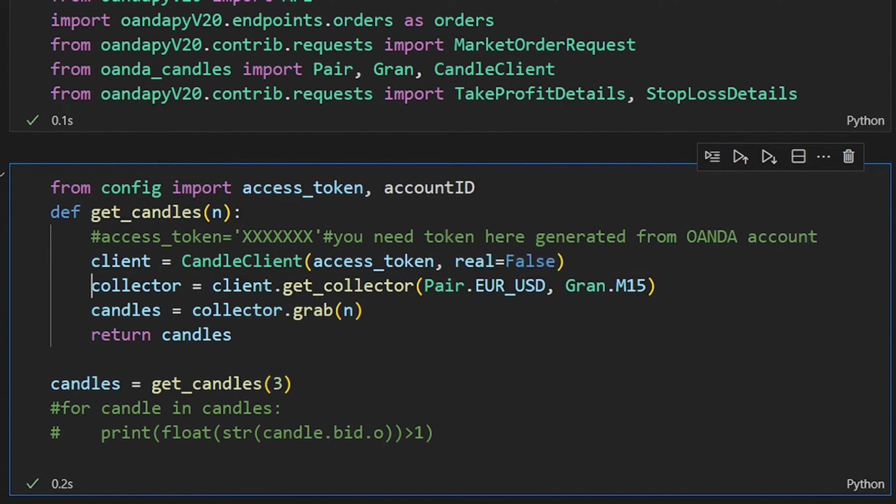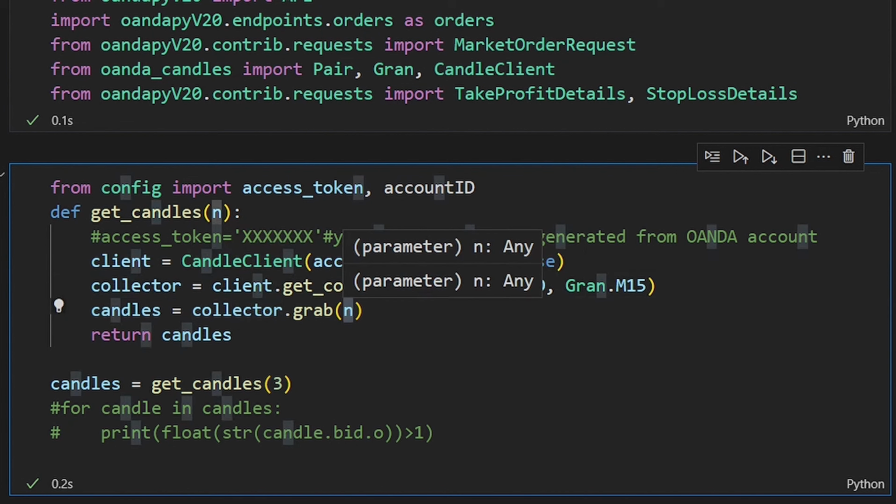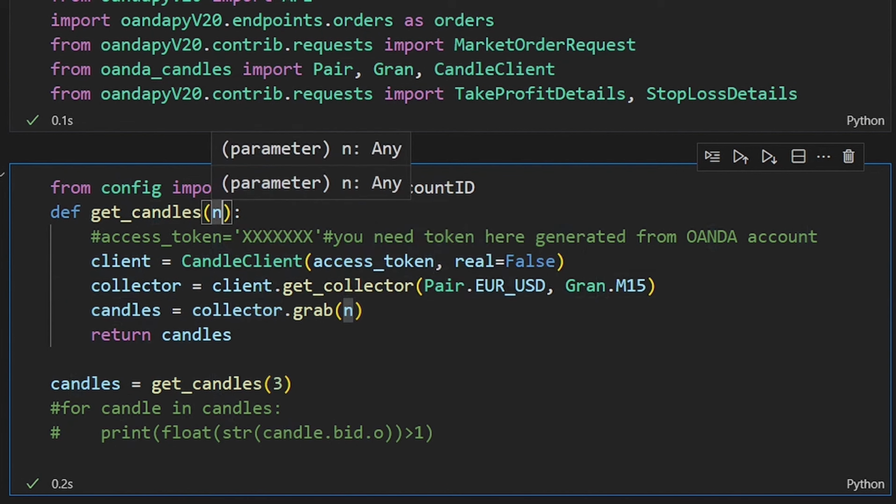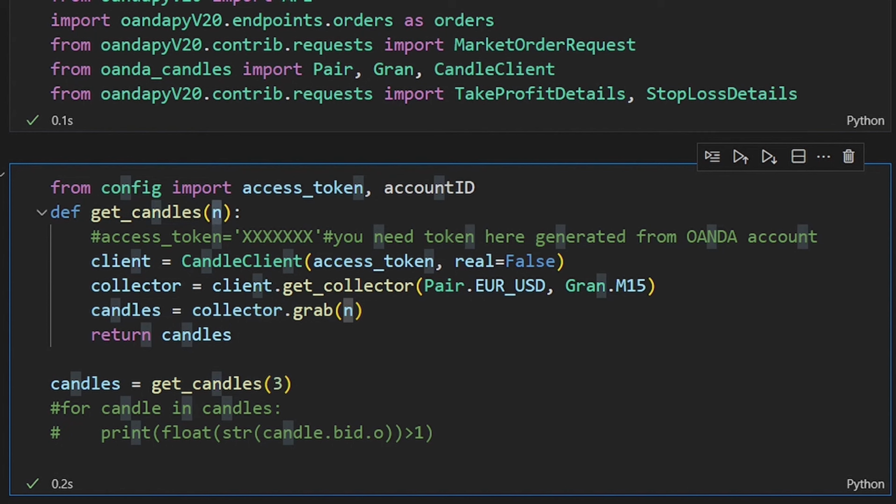And then I'm going to define a collector variable, which is the client.getCollector. And the pair is going to be Euro US dollars, and the granularity is going to be M15. So you can find the list of these options on Oanda's documentation if you need to change these to daily or 4 hours or the hourly bar charts, the time frames. So for the moment, we're using the 15 minutes time frame, and this is what we're going to use. And candles are going to be equal to the collector.grab the last n candles. N is a parameter that we're going to provide for the get candles function. So all of this is provided within the function, and then the function returns the candles.